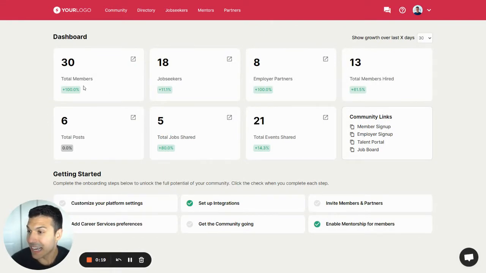So first you're going to see stats. It's going to tell you how many members you got, how many job seekers, employer partners, hires, and then actual community stuff like posts, shares, and events. And then you can actually change this to view growth across different time periods. So if you want to see 90 days, 30 days, 1, 7, you got it all.